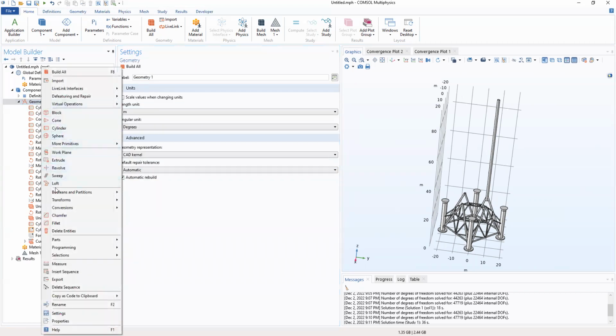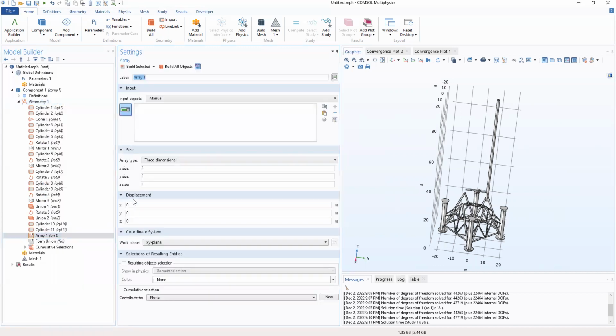I'm going to add some arrays, transforms, and arrays. Input selection is going to be cylinder 11. And under the Z field, the size should be 5. And under the displacement, you want to make it 15 meters. We're contributing this to the top structure. So you should have this.